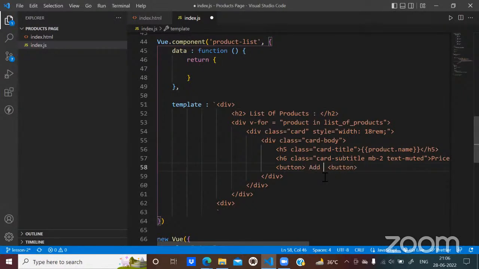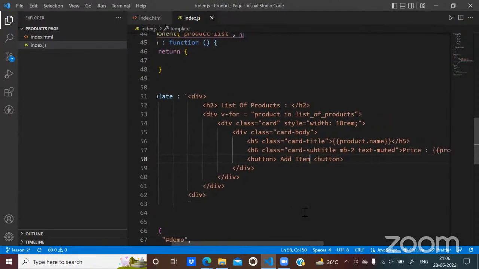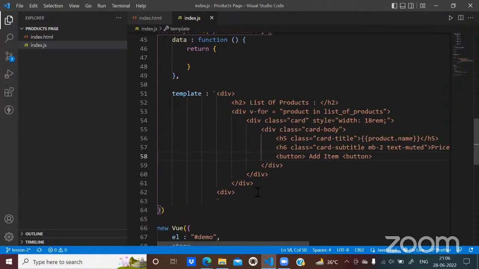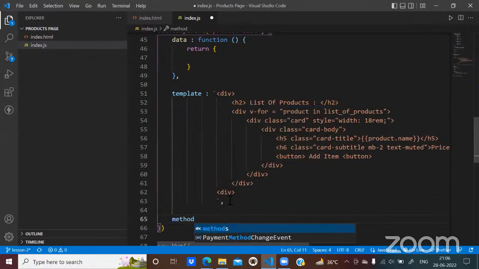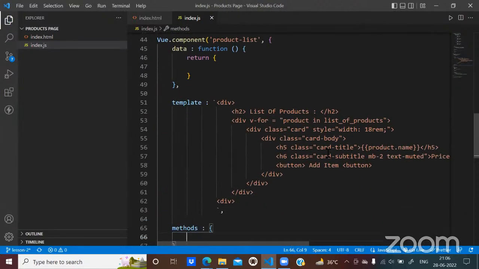A button which says add item, maybe something like that, or maybe +1, anything, whatever you would like to. And after that, we can have, of course, methods, and we'll see if we will require any method for this particular component.